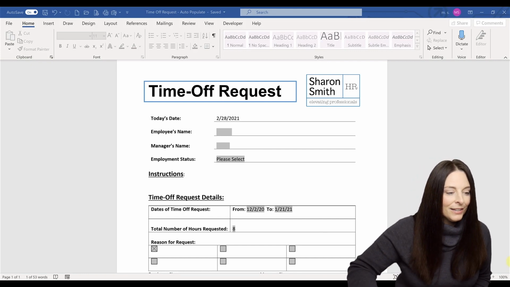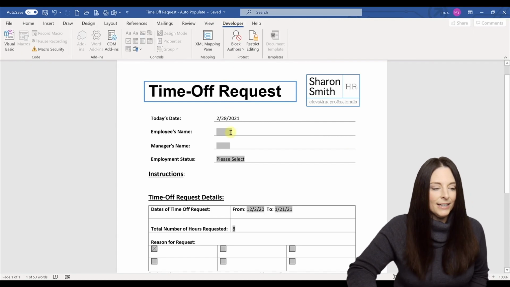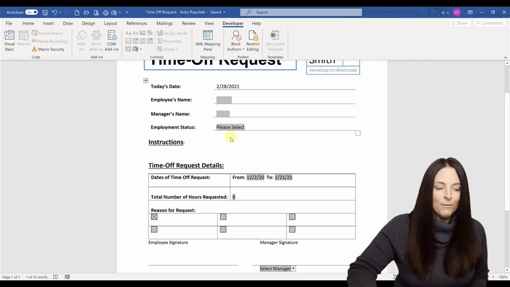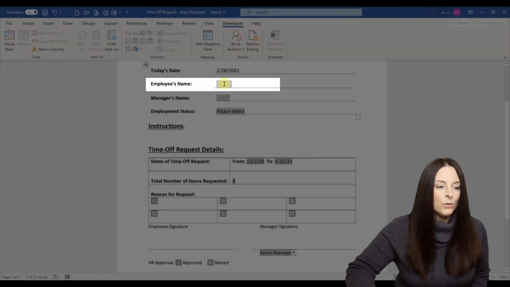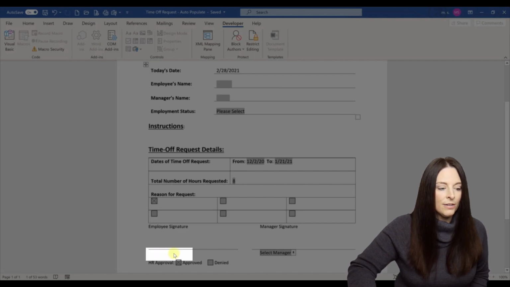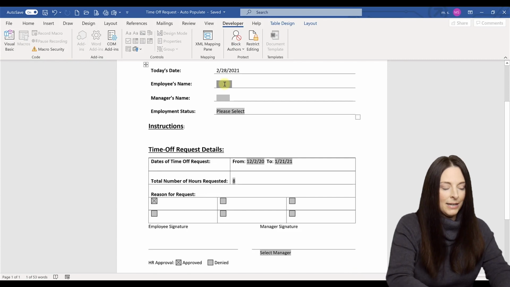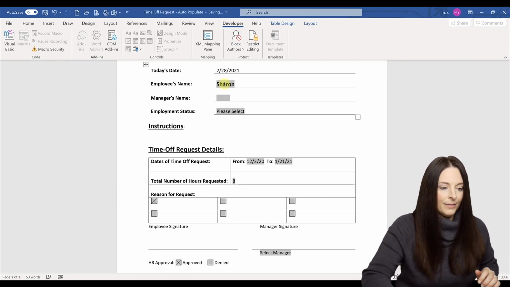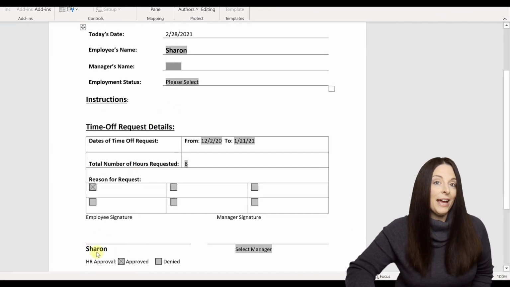All right, so let's take a look at this time off request form. I'm going to come up to my developer tab here, so we have that activated. But let's take a look at how this form is functioning right now. This form, we have built in one reference field so that when a user types in their name, I'm going to type my name up here, and I want you to look down here under the signature line. That name is going to appear down there because we have a reference field hidden there that's going to populate. So if I type my name, Sharon, and I hit tab, notice that my name popped up down there where we have our reference field.